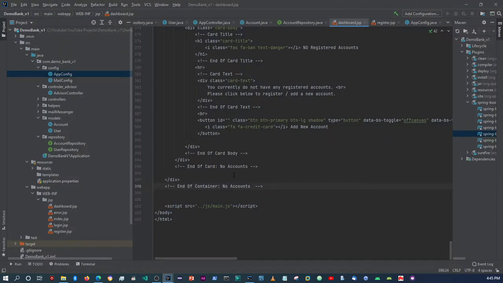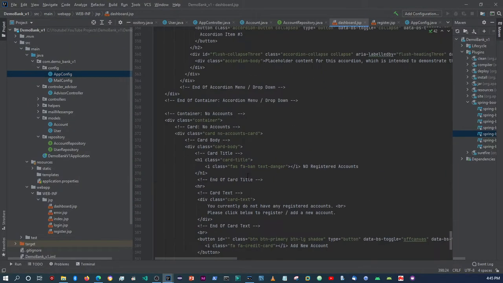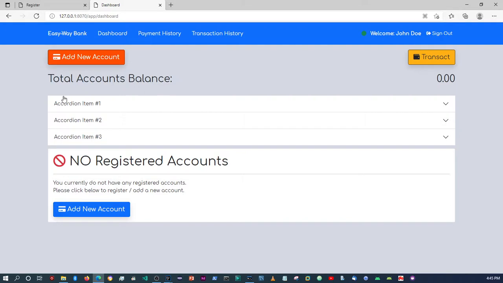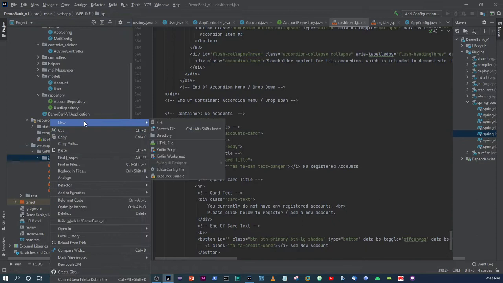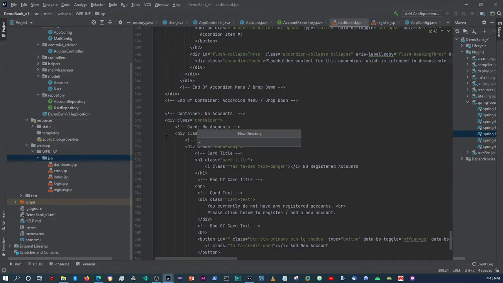All right. So now let's start off by taking this accordion, or let's start off with this one, the one at the bottom. This one should be easy to take. So in the JSP folder here, let's create another folder, and then we're going to call this components.